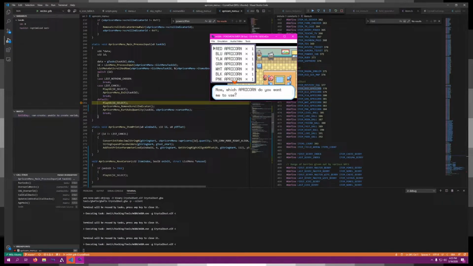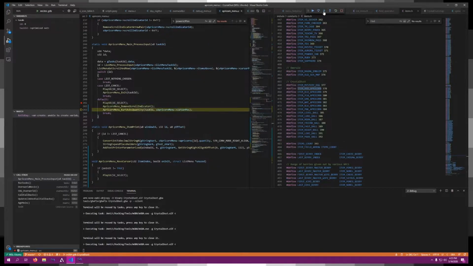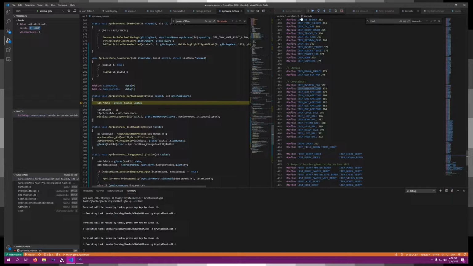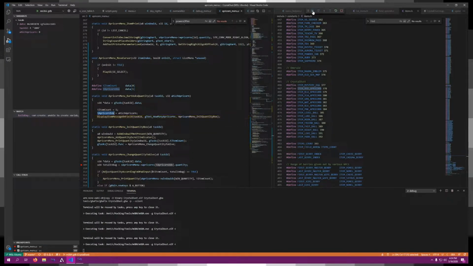Okay. So ID should be 0, which it is. Then we go here, we remove the scroll indicator, we step into here. And then which Apricorn, T Apricorn index will be set to 0. Then we continue.